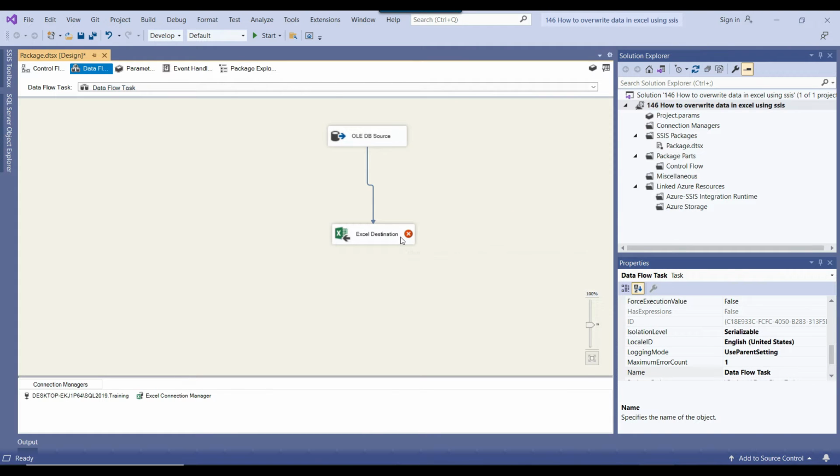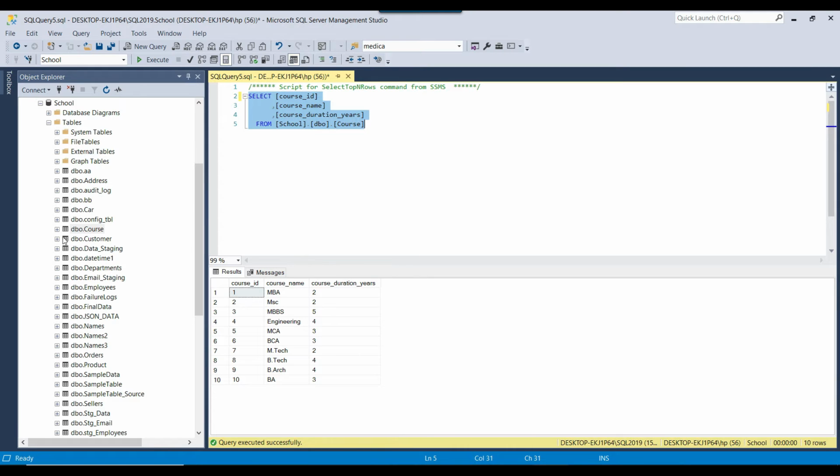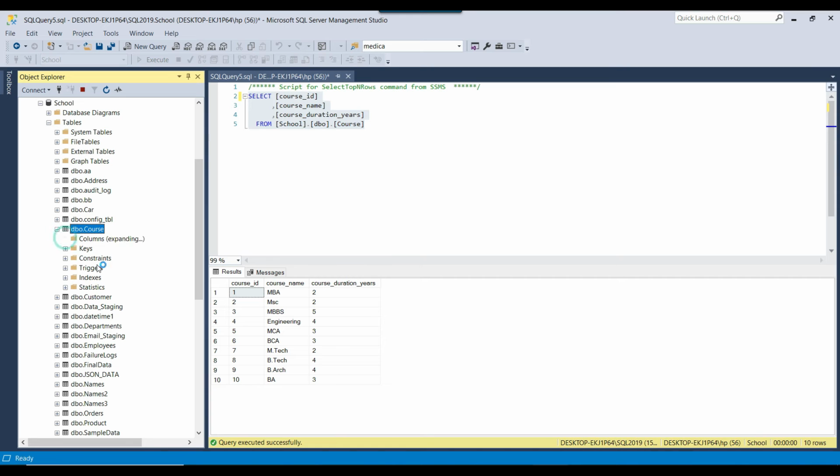However, it is throwing an error saying that course name cannot convert between Unicode and non-Unicode. So it seems like for the course table, the data type for the course name field is varchar. However, the course ID and the course duration are integers, so they can be automatically converted. But because the data type for the course name is varchar, and Excel supports only nvarchar, we need to use a data conversion here, and we need to convert the data type for course name from varchar to nvarchar.